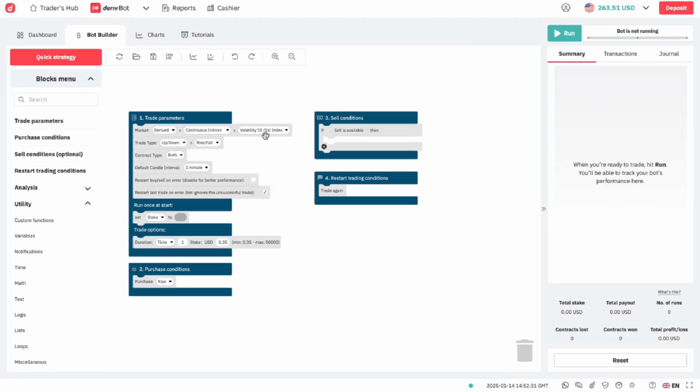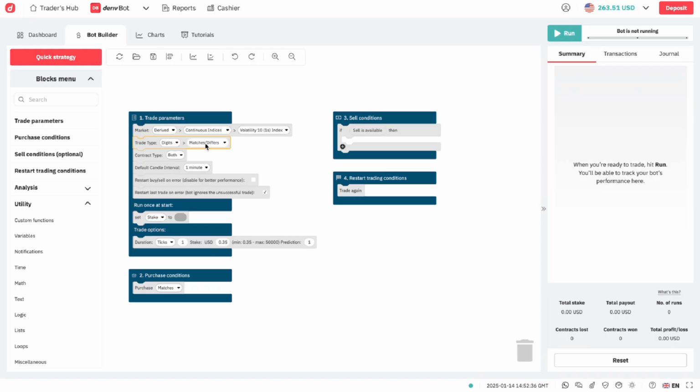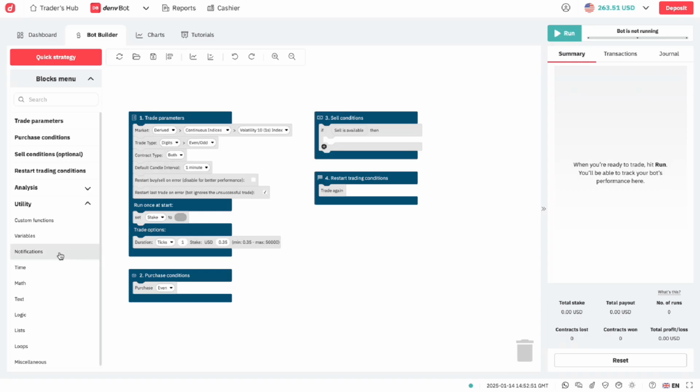Before that, let's first of all change the market to not up and down, but digits, and then even odd. The contract type will be left as both. And then the default candle interval is 1 minute. Now we set our stake here. So let's go to math and drag the number. Because my balance is 260 and I don't trust this strategy a lot, since it's the first time we are testing it, I'm going to use $2.